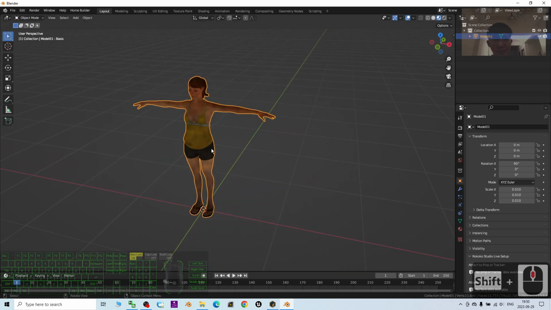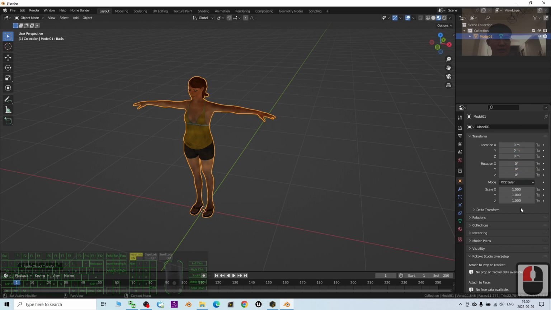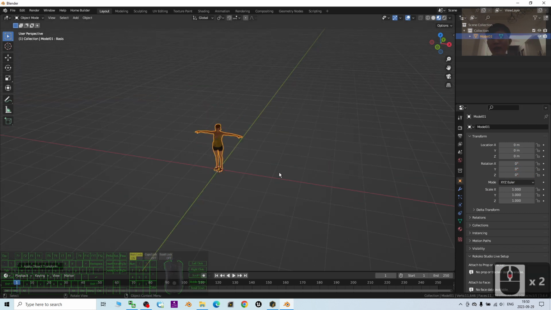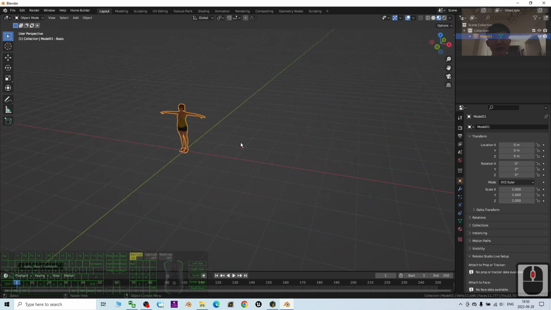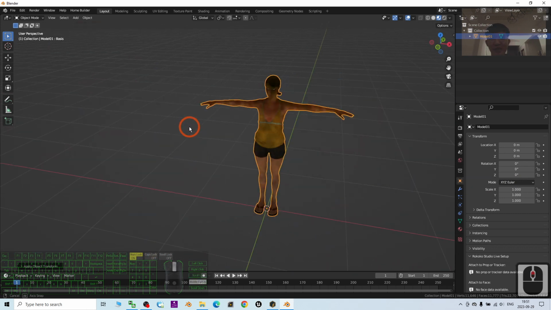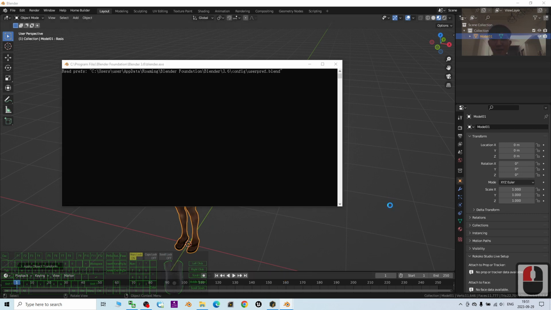Then, click on that, press Control A, and click All Transforms. That is going to reset all of the scales back to 1. And now you can see it is a little bit difficult to control this, just because just now it is a giant size. So at this moment, just right-click the Blender and open a new window, like this.